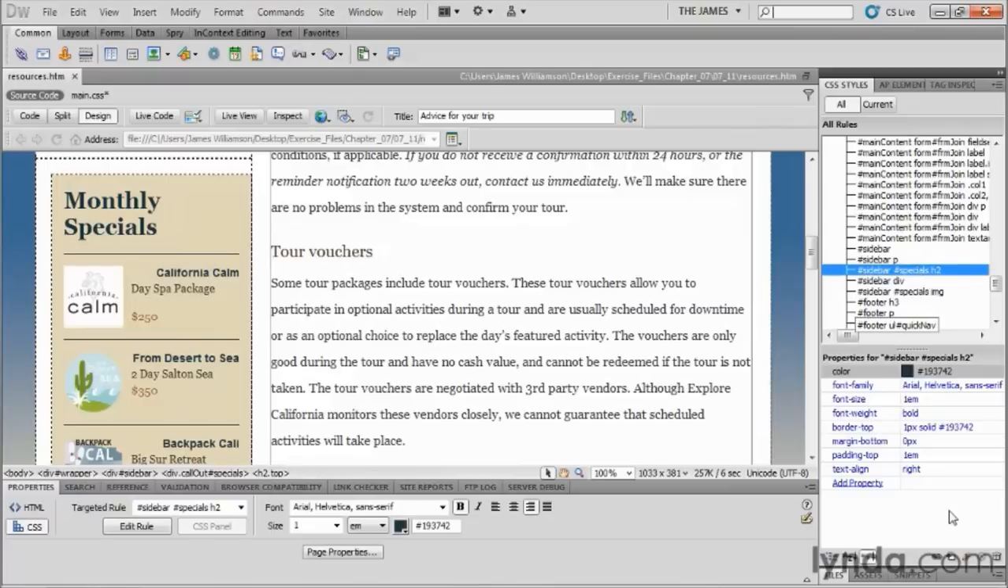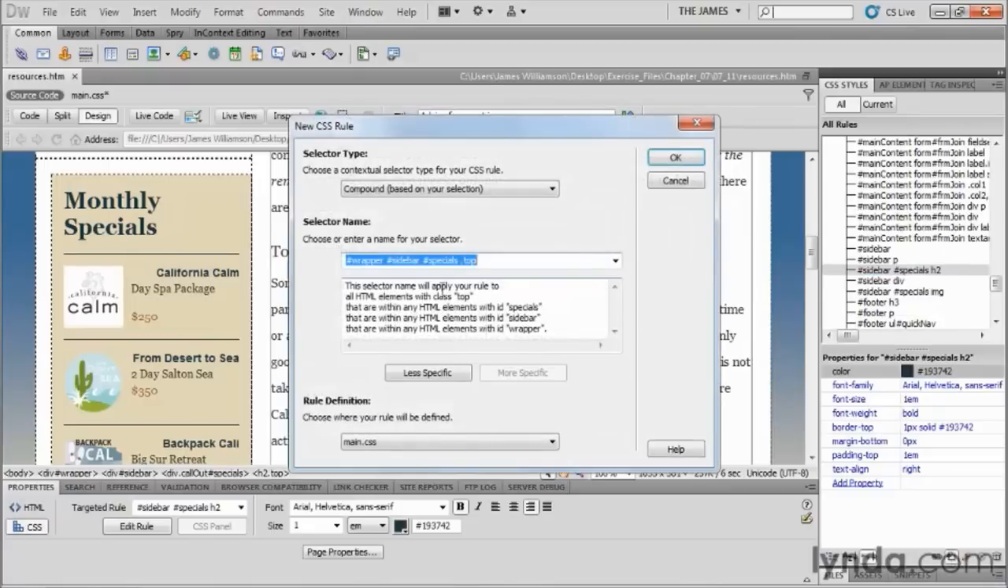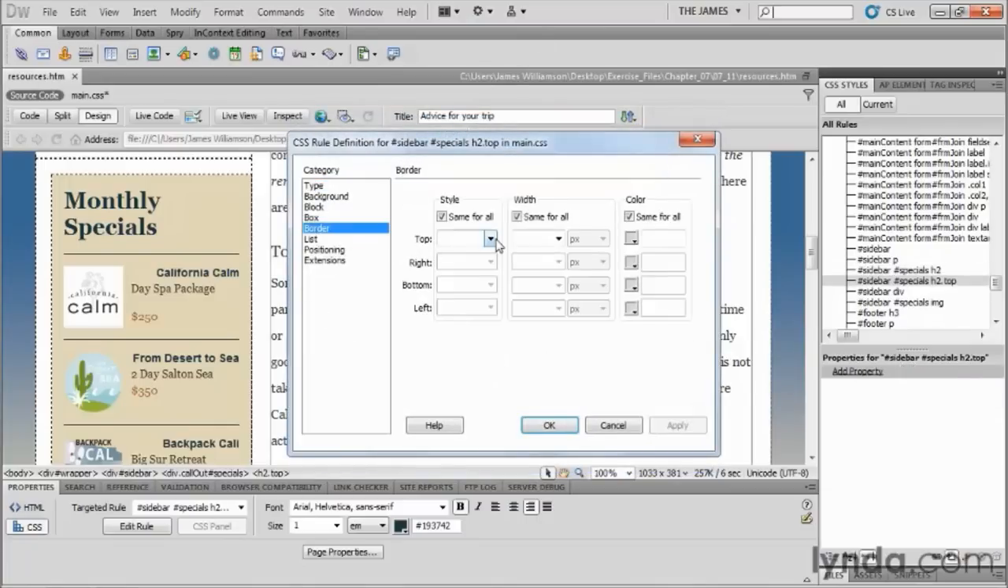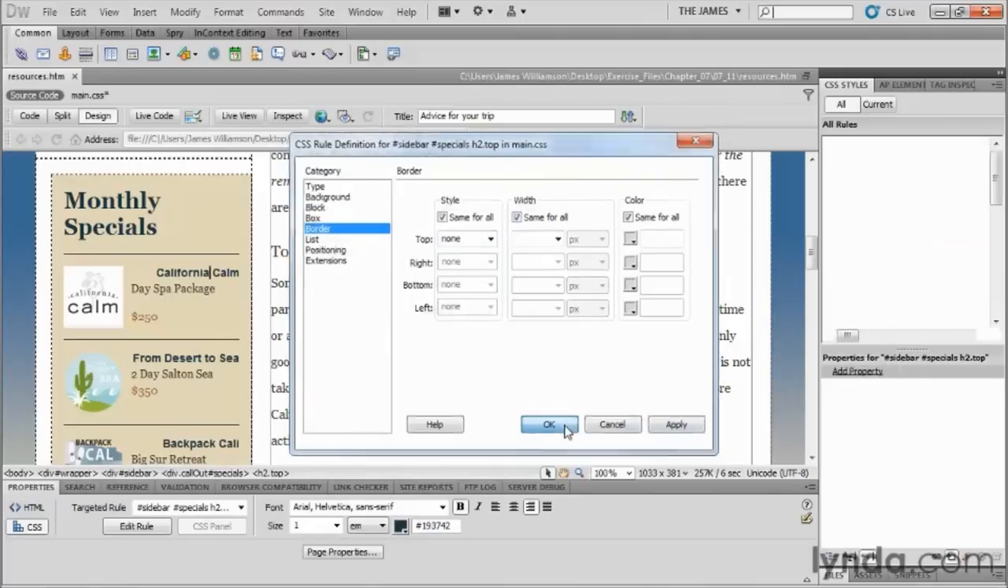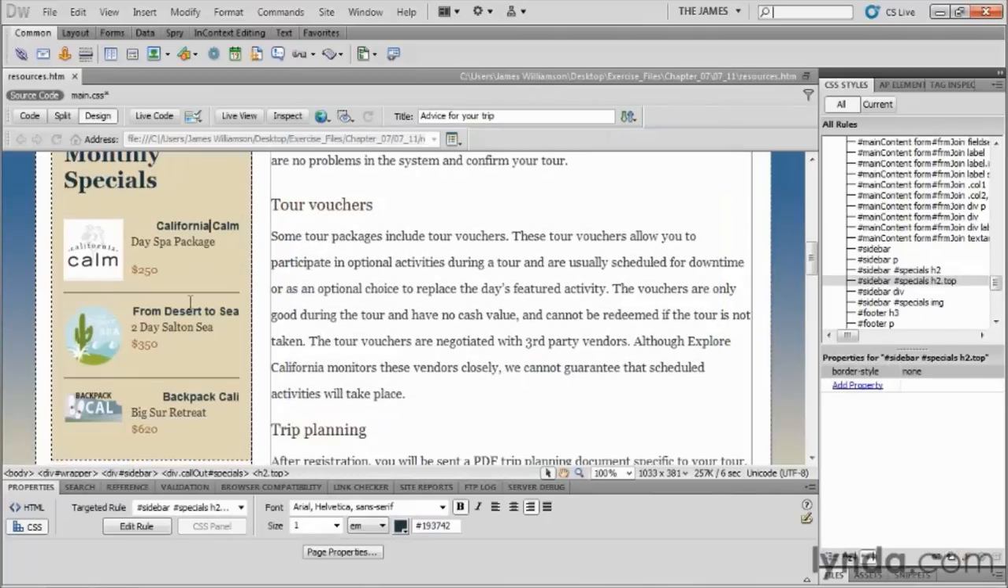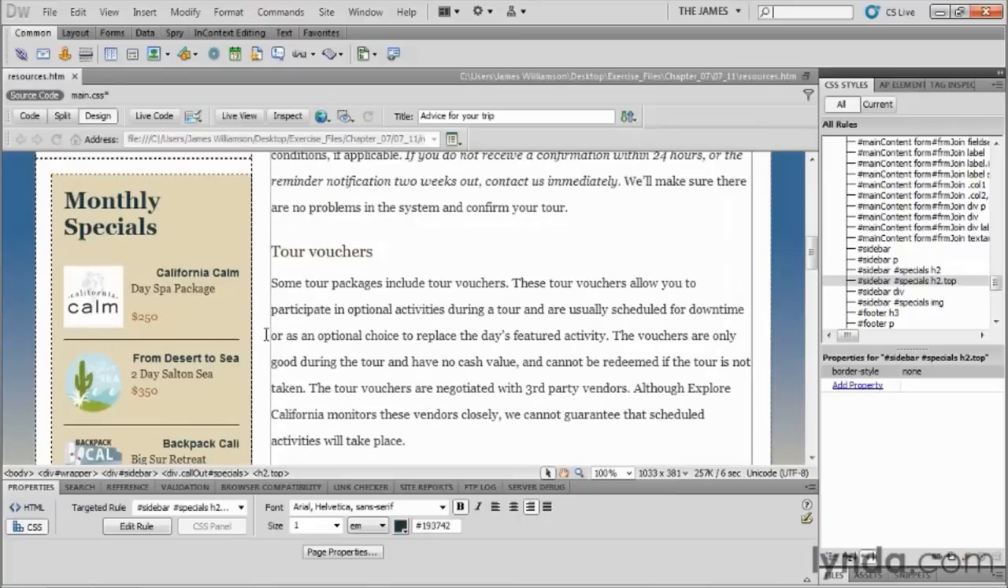So I'm going to go right over to my CSS styles, new CSS rule. And here, we're just going to select compound selector, type in #sidebar space #specials space h2.top. Now I'm going to click OK, go down to border, and I'm just going to tell it border none. And that's all we really need to do. I'm going to click OK, and you can see that border is going to go away for the top one, but still gives us a nice separator between the bottom two there.